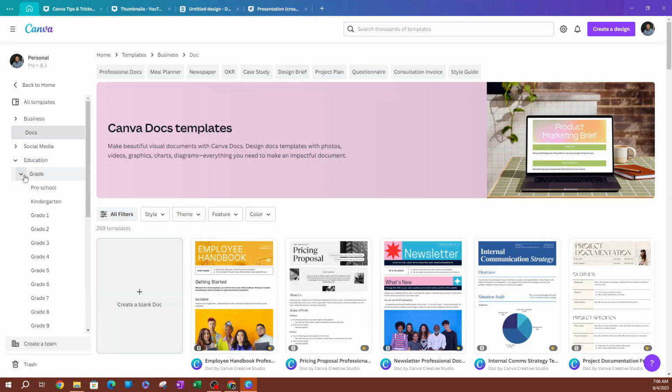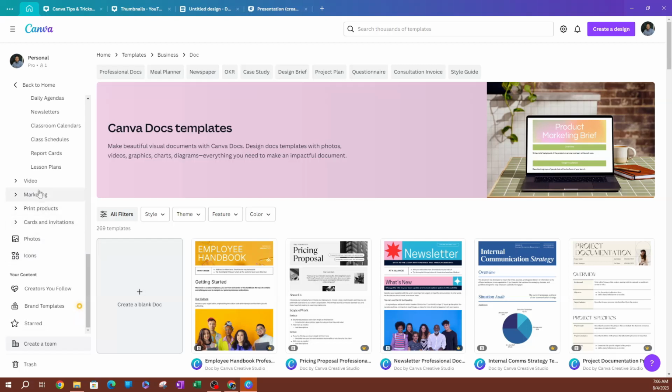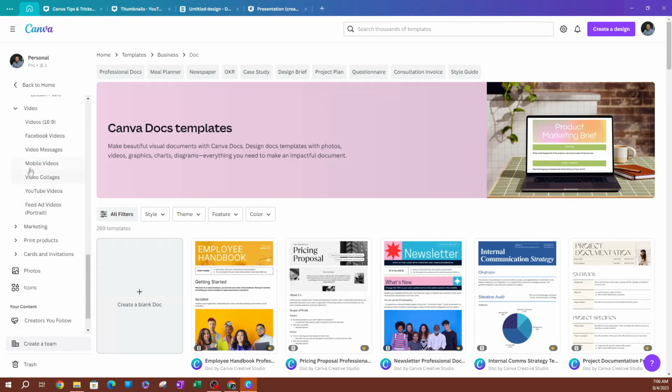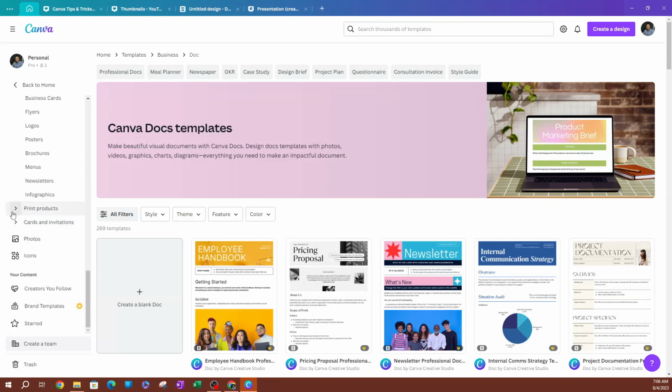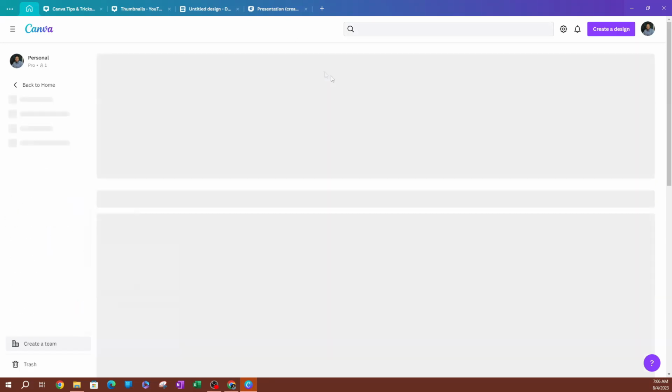You can even go even deeper into this where it goes by grade, right? You can go over to resource types. You can look into that over here. You can look at video, right? Really awesome here. You can look into marketing if this is something that you're into. You can see that on here. You can look into print products. Really awesome here. Now let's go ahead and pick something like a project plan here.